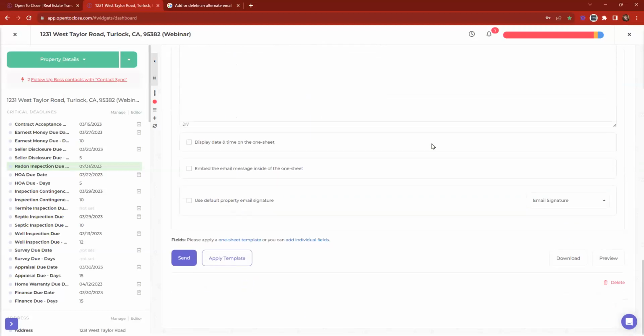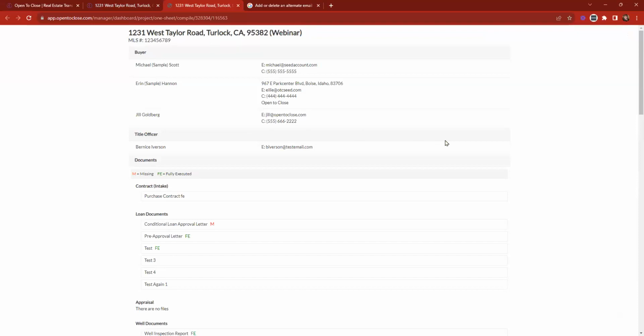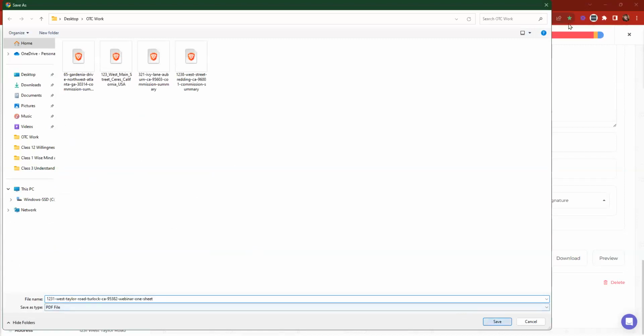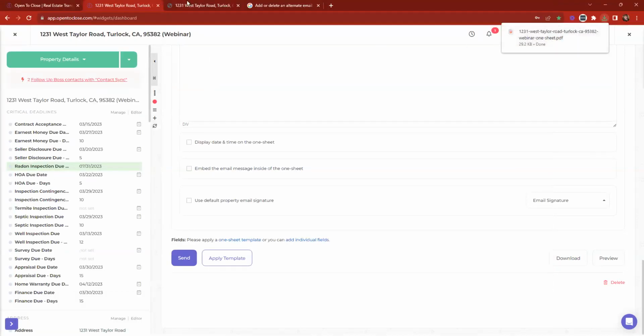Once you feel good about that, you can always go down to the bottom and say preview. It's going to pop open a new tab and it's going to show you what that looks like. You can also say download and it's going to download that as a PDF. So once I say save, we'll see here that it went to my downloads up here at the top.